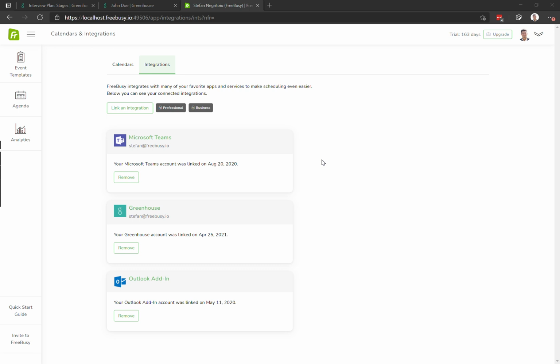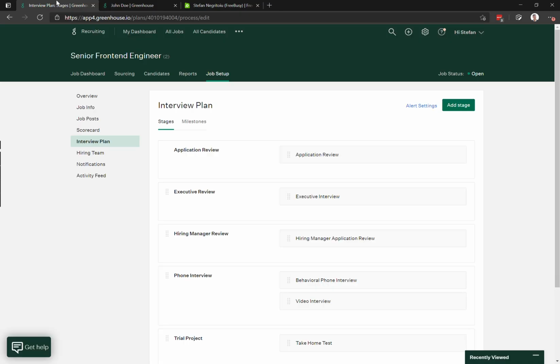already available in Greenhouse. For that, let me recap that in Greenhouse, when you define a job, along with the job, you define an interview plan, which you can manage here. And with each interview plan, you have a number of stages, each stage with one or more interviews.